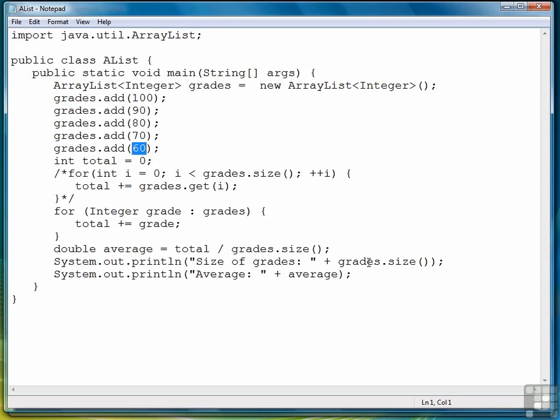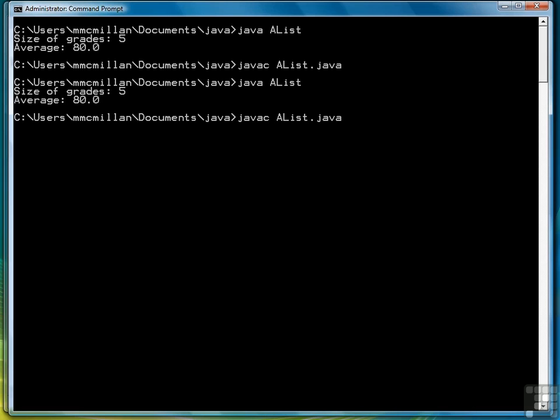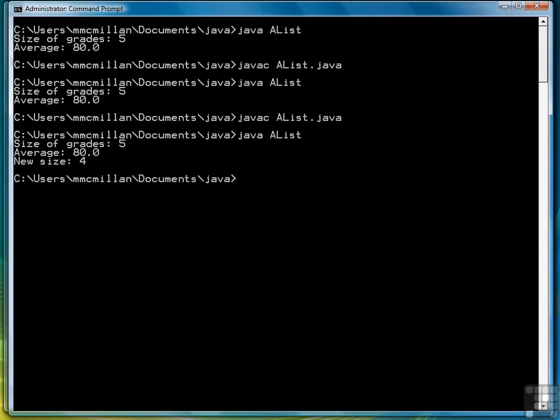Finally, before we leave, I want to demonstrate how sizing of array lists works. Let's remove one element from the array list. We do that using a method called remove, which takes an index position and will remove the element at that index position. Now we can look at the new size of the array list. So let's take a look. Save it. Compile and run. Now we see that the size is 4.